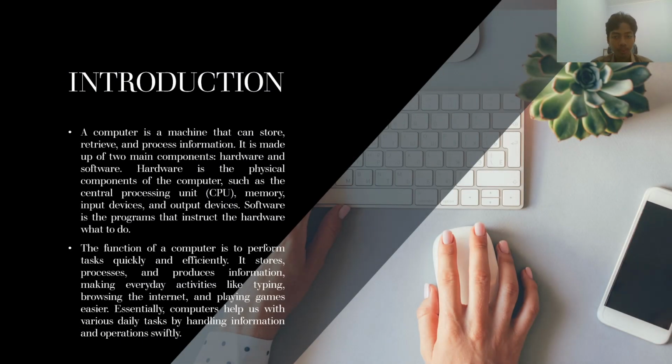Introduction. A computer is a machine that can store, retrieve, and process information. It is made up of two main components: hardware and software. Hardware is the physical component of the computer, and software is the program that instructs the hardware what to do. For this section, hardware and software, we will learn more in the next page.